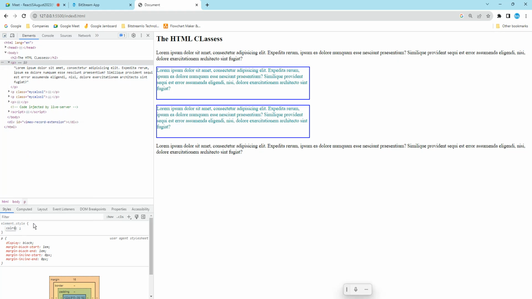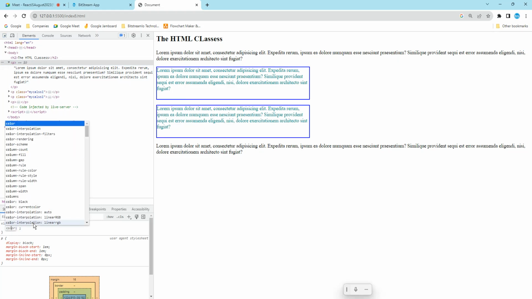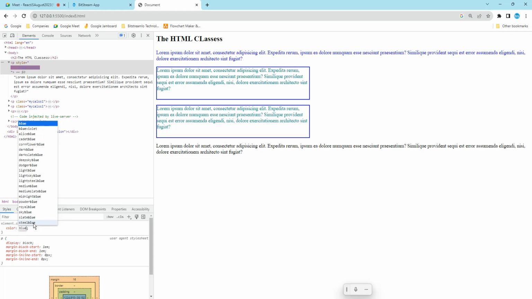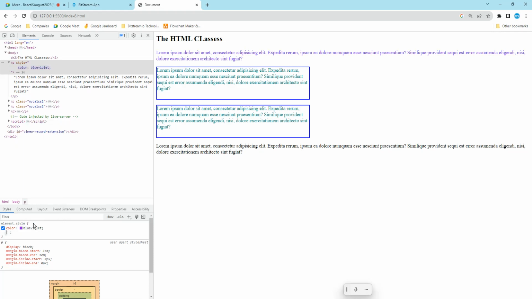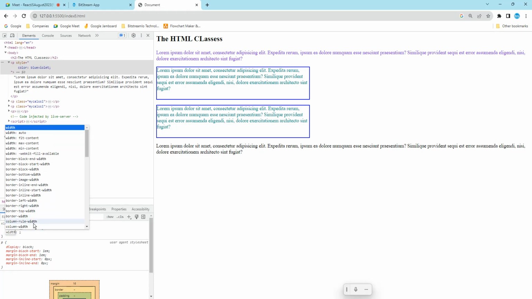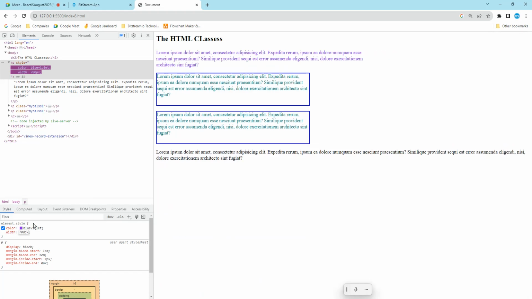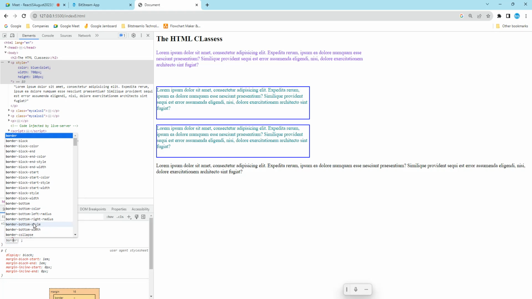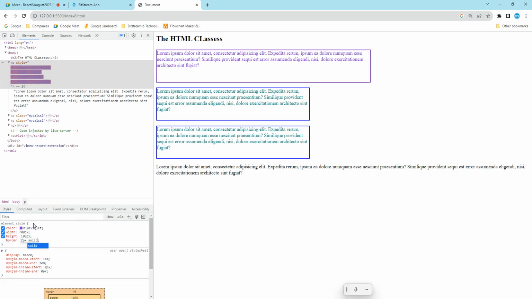So the color, blue violet. Okay, text color is blue violet. So the width will be around 700 pixel. Okay, and height will be 100 pixel. So the border equal to 2 pixel solid.